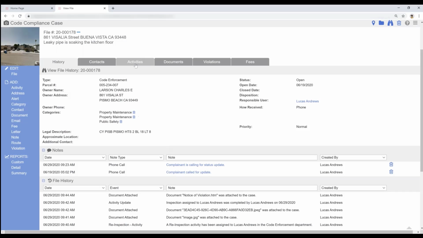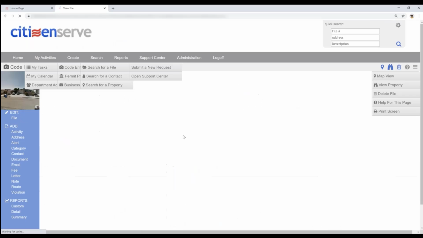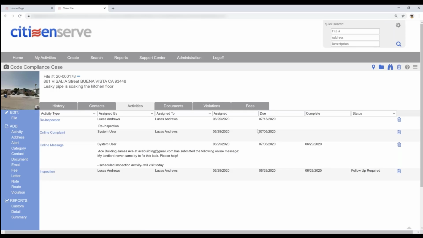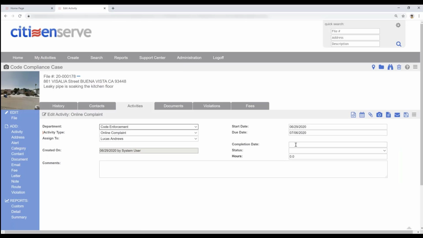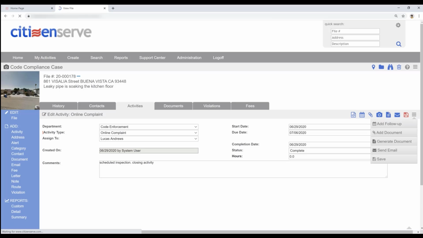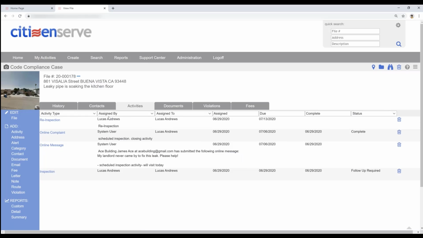So if you go out to the activities tab, we've got a reinspection activity and this online complaint. We would have closed this when it first came in, right? Because we scheduled an inspection activity. So I'm going to give a completion date, and we can leave a note. You can give as much of a note as you want, and then I'll say that this is complete. And that is going to close down that activity. So we have 2 complete and 2 open.